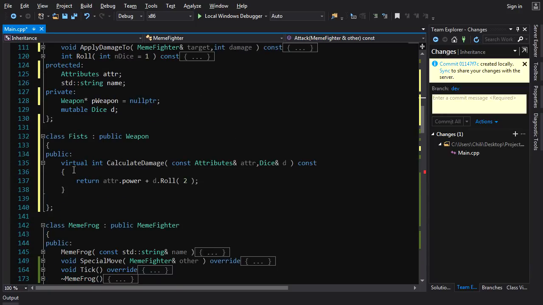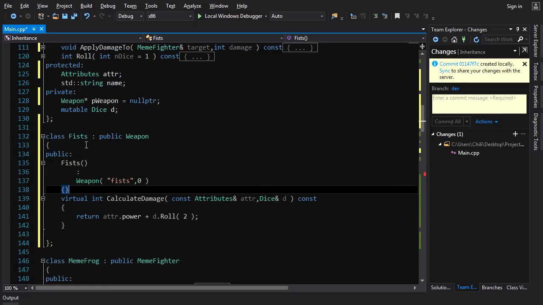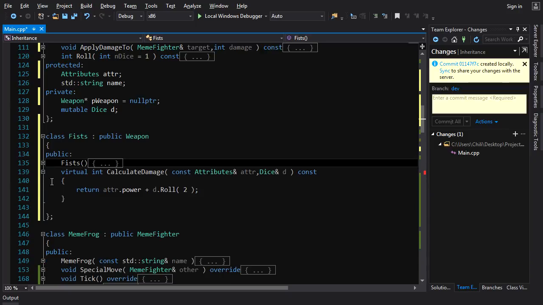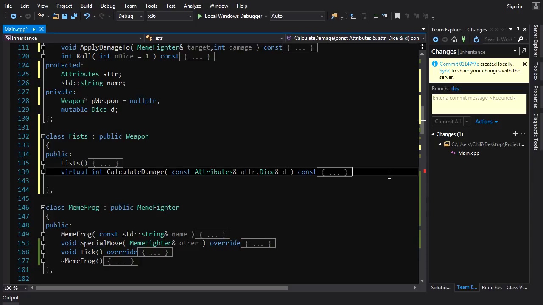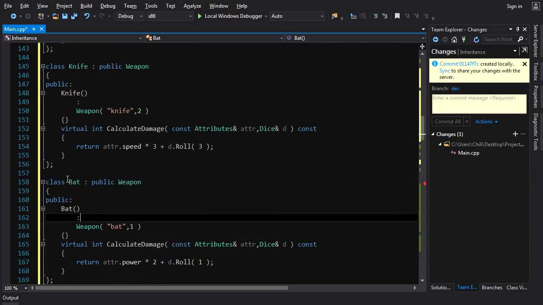We got our calculate damage, and we also want to make our constructor for the fists. All fists are going to have the same name and the same rank, so we can just initialize that in the constructor for weapon. And there you go. There is one weapon implemented. Allow me to quickly implement the other two. So we got our knife and our bat implemented.